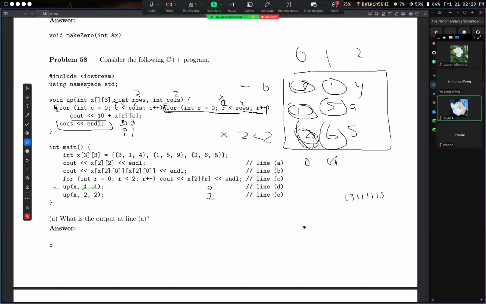I mean, I didn't hear the question, so I don't know what to say at this point. But we're just doing the nested for loop on the position and just adding 10 to it.